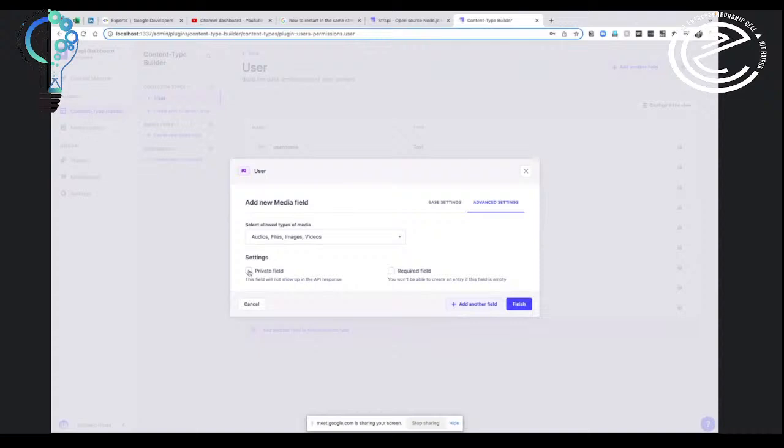So you have an option to make it private so that it won't be shown in the API response, but we want it to be shown, right? So that's why we won't be marking it as a private field. At the same time, it is also giving us an option to mark it as a required field, and if we mark it as required, then it will be required in the forms. And since it is a media field, it is also showing us what types of files we want to allow. Since this is an avatar, we only want images.